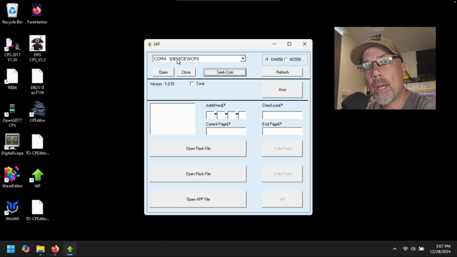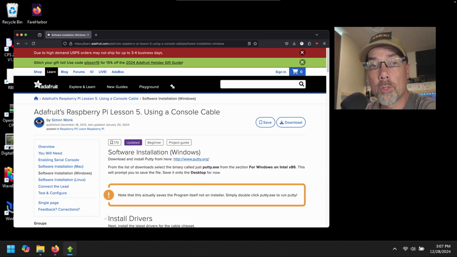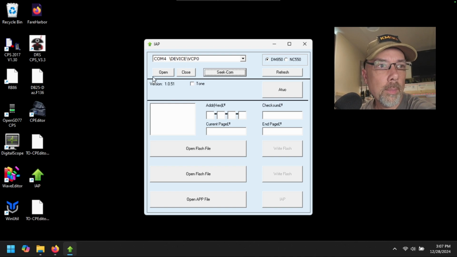This is if you have your comm port and your drivers set up properly for the included programming cable. If you don't, I will link an article in the description for you on how to get that all set up. And it's from our friends over at Adafruit, because Windows device drivers aren't all that easy. But now we've got that all set up.